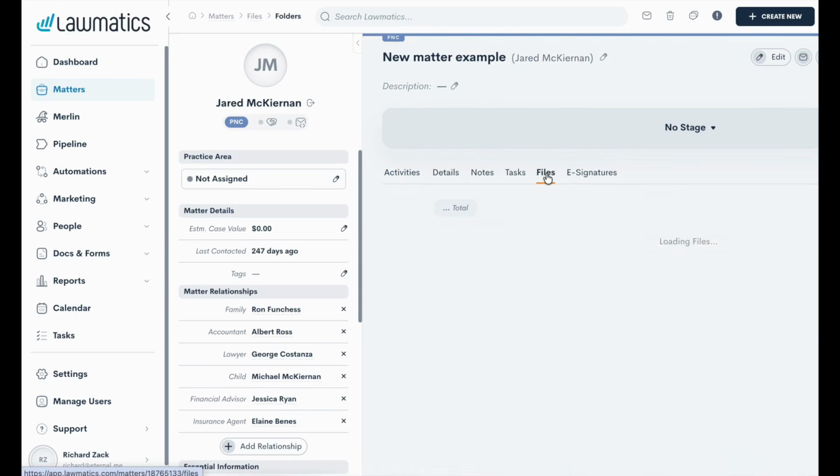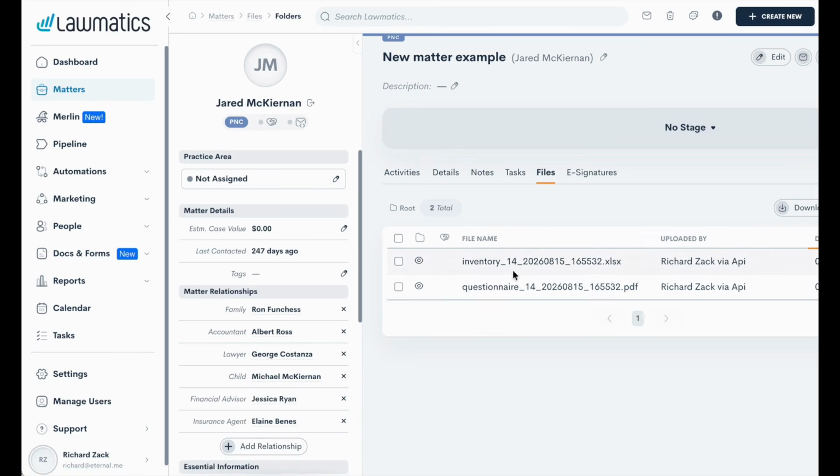Open Files, and you'll find every uploaded file, plus the intake questionnaire and asset inventory we exported. Everything is organized and ready to use, with all the data here, right in the Lawmatics matter. That's an overview of the Lawmatics integration.